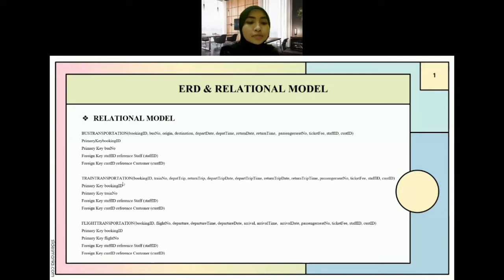For the train transportation, the primary key is booking ID and train no. And the foreign key is staff ID, reference staff, and cus ID, reference customer. And for the flight transportation, the primary key is booking ID and flight no. The foreign key is staff ID, also reference staff, and cus ID, reference customer.